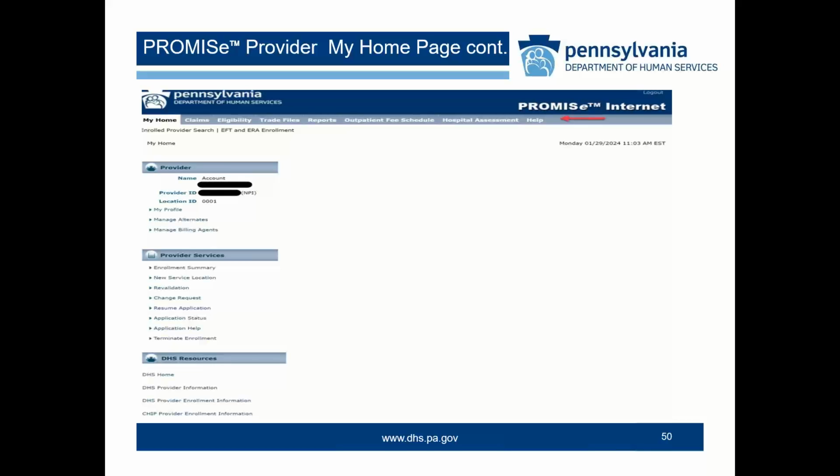So additionally, on that menu, we've got claims where you'll be able to submit a claim or do a claim inquiry. There is the link to check eligibility. Trade files are not utilized by pharmacists, so you don't have to worry about trade files. Reports is where you would retrieve that remittance advice. There is a link to the outpatient fee schedule. Hospital assessment, which again is not applicable to pharmacists, and then help is self-explanatory.